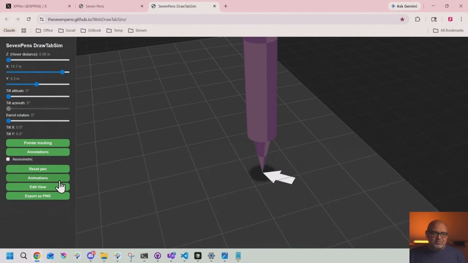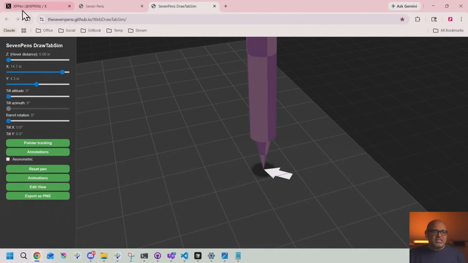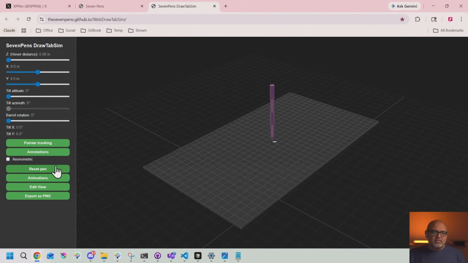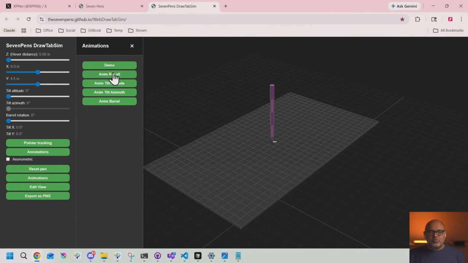And then I added some animations to this. Let me reload this thing. You can animate all the rotations.